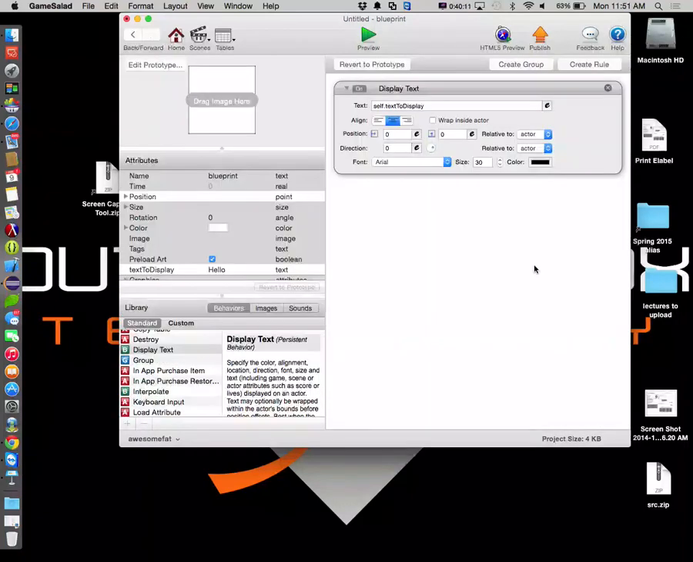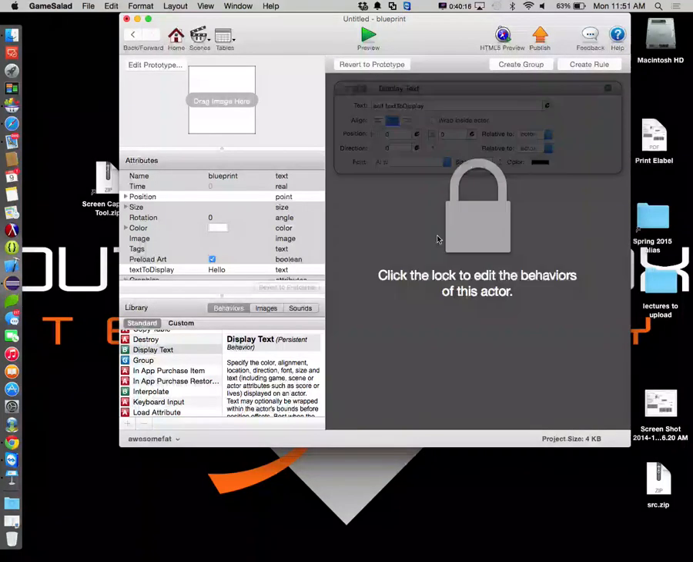That makes sense? We have an ability here to revert back to the prototype if we'd like. I called it a blueprint. He calls it a prototype. Okay, so now we're back to the original.